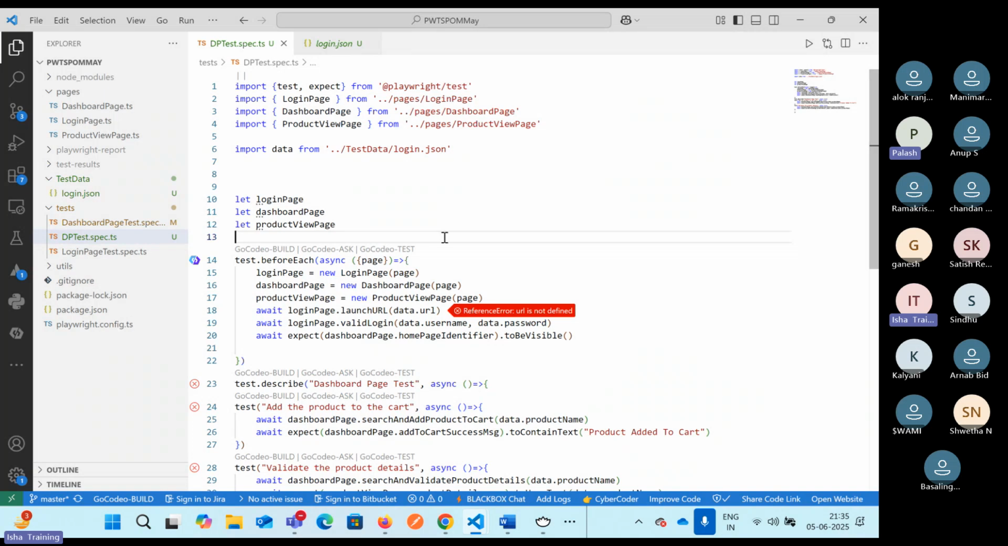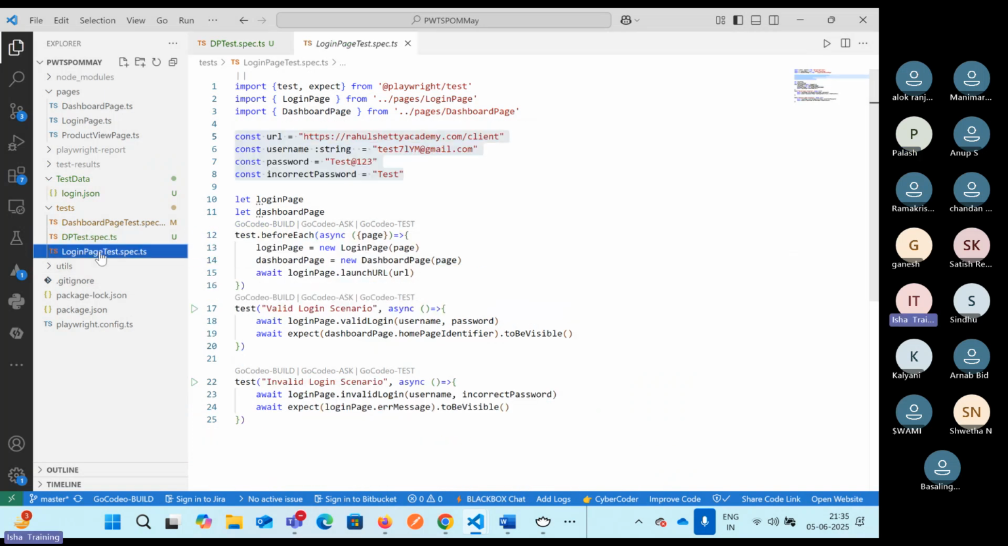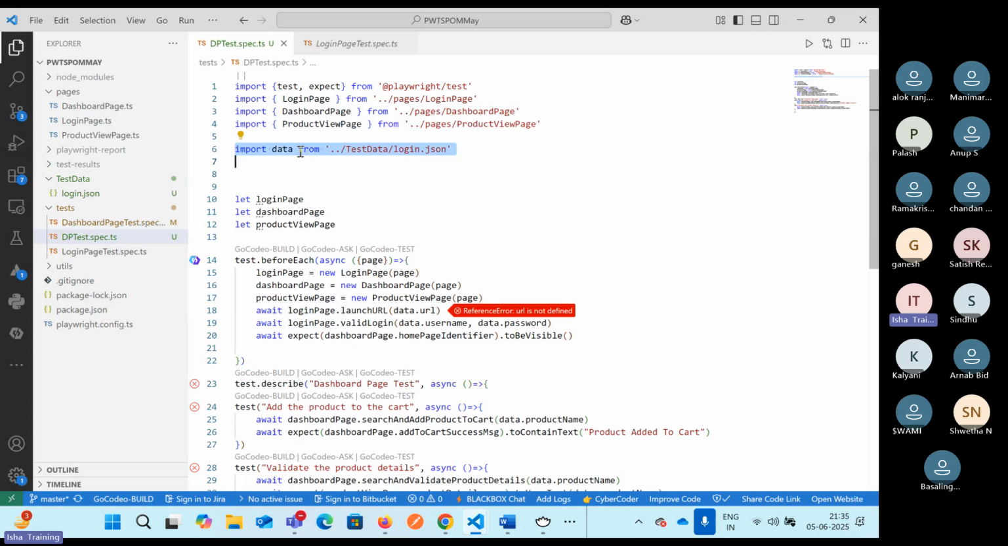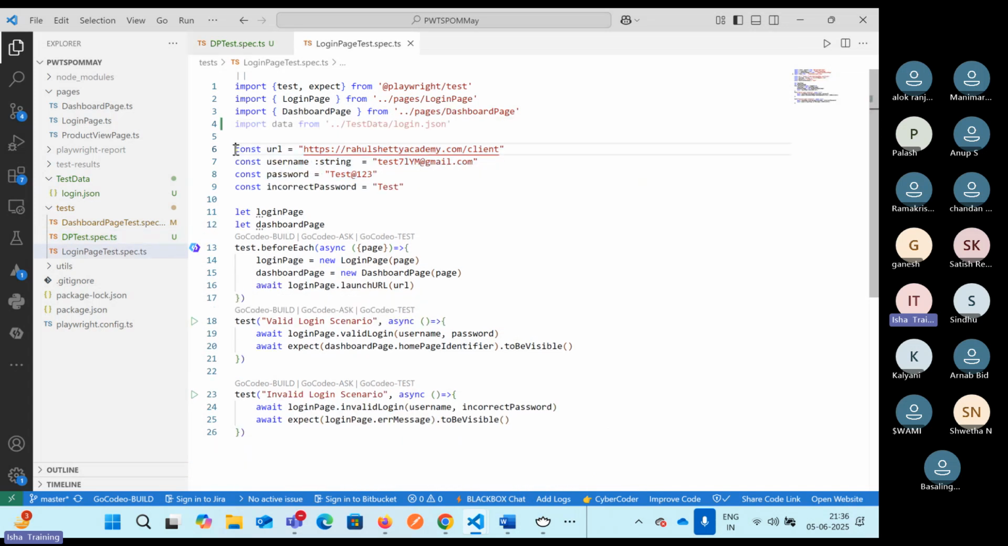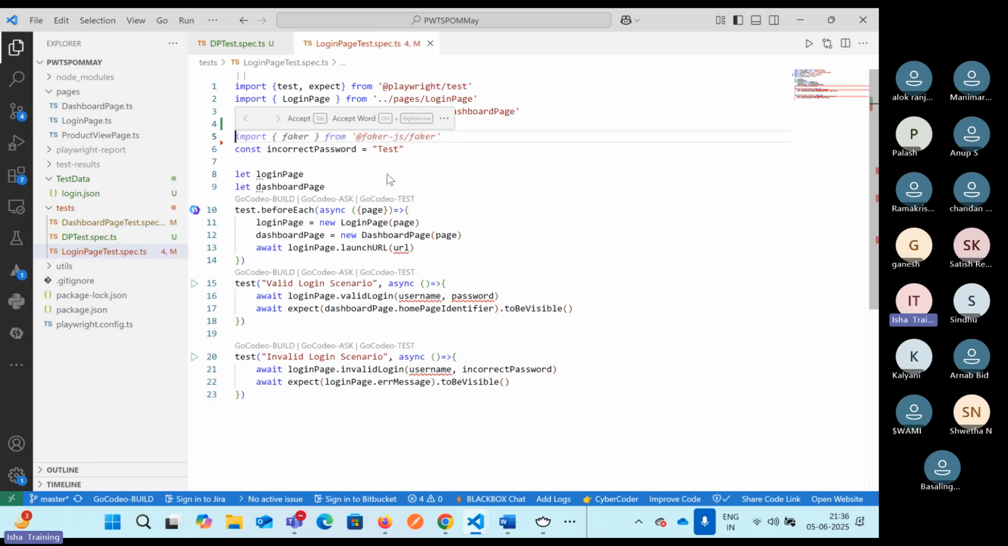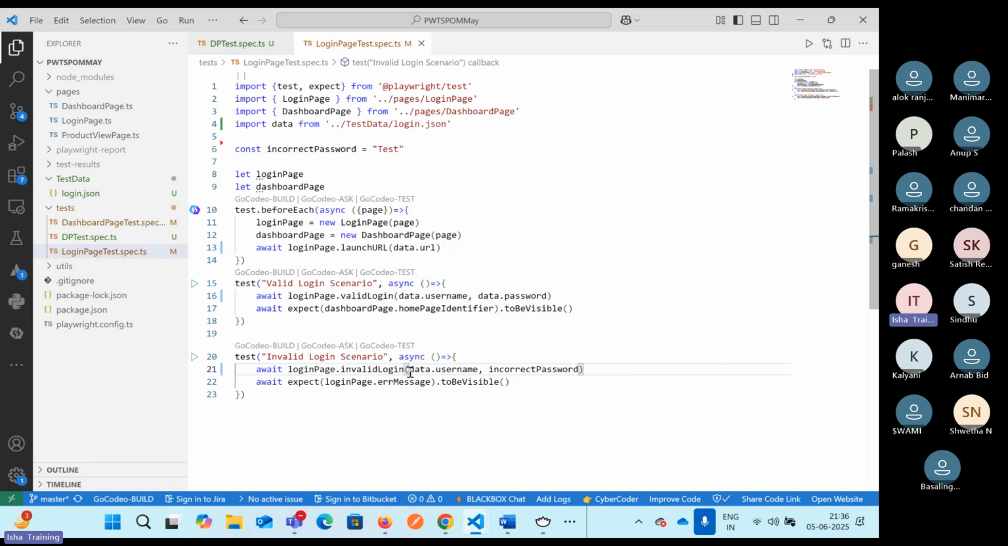You understood? Yeah, got it. Thank you. So inside this file as well, you can import that, and the same data will be available here. You can replace all the values from here as well. In the same way, you can import this and replace this inside the test file over here. Remove this username, password, URL. Instead, we can use data.url, data.password over here, and data.url.